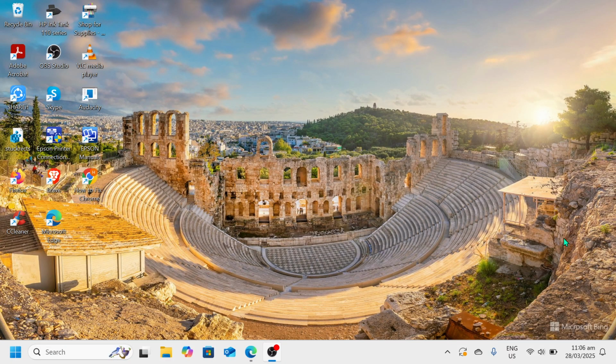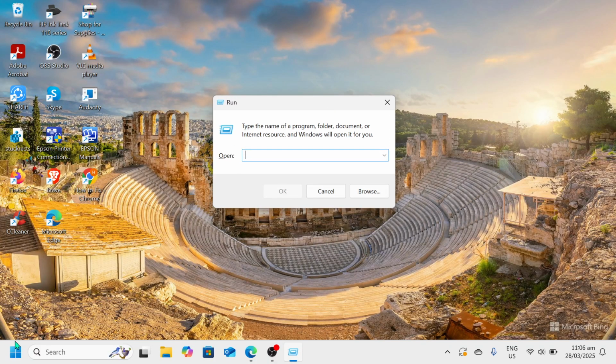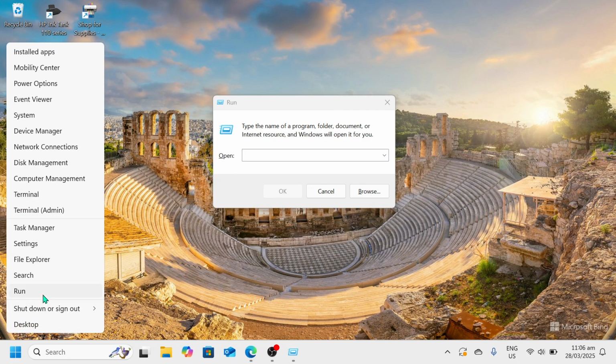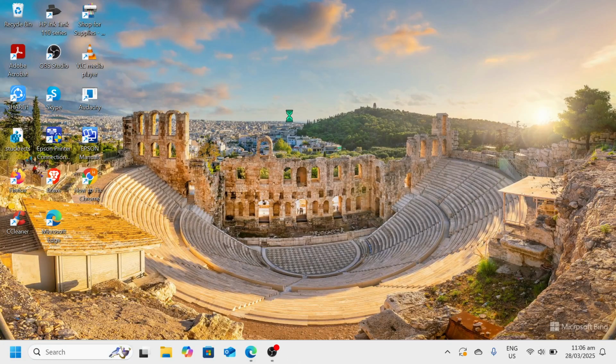Okay, so let's get into the process, and the very first thing we need to do is to go to our run window and open it. We can do that by simply pressing the Windows R key all together on our keyboard, or by simply making a right click on the Windows icon and then going to run. So once this run window is up on our screen, let's type services.msc. It's services.msc.